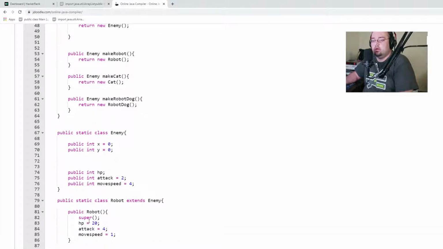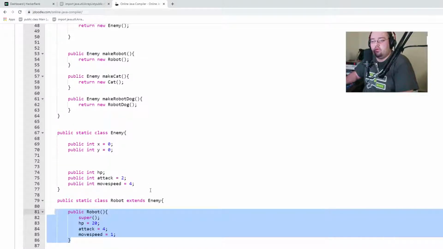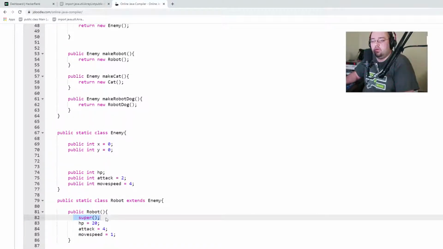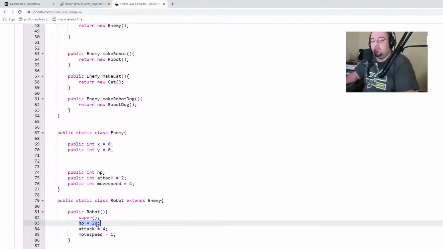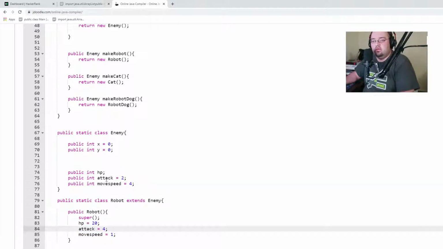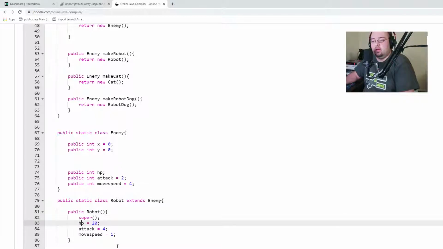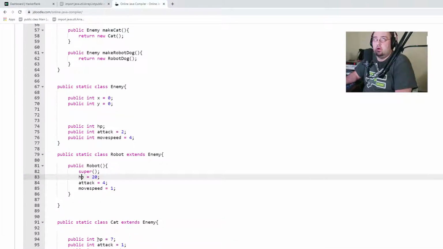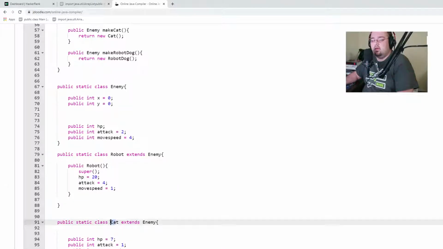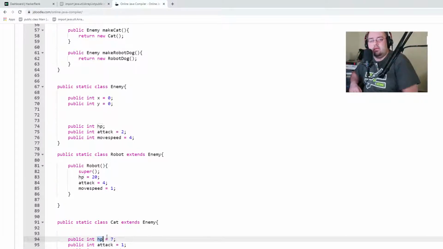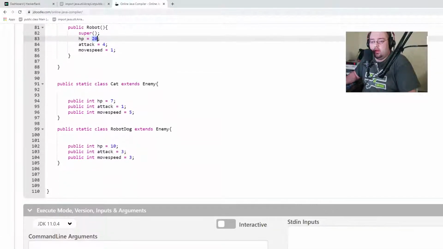Come down here, and we notice I fixed the constructor for robot. Now it calls the super constructor for enemy, sets the HP to 20, the attack to 4, and move speed to 1. So it sets these values to the values that I'm setting, not creating a local instance. Or, you could think of them as local. I don't think that's the right term, but a value inside this class cat that happens to also be called HP. Does that make sense? And that's why robot shows up with 20 here.